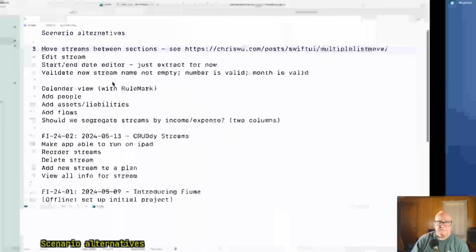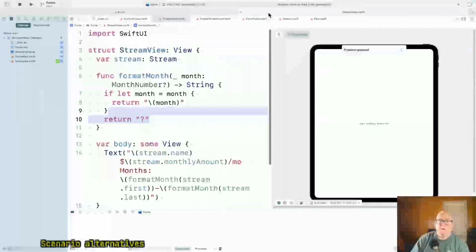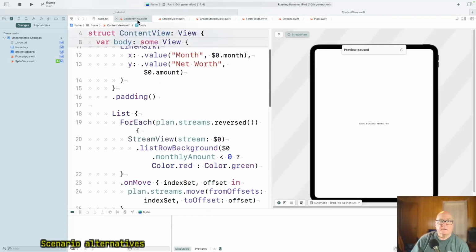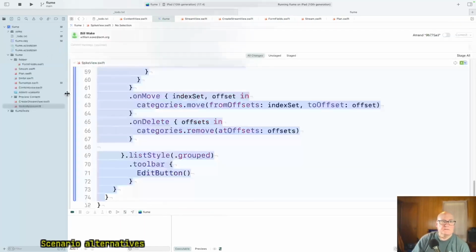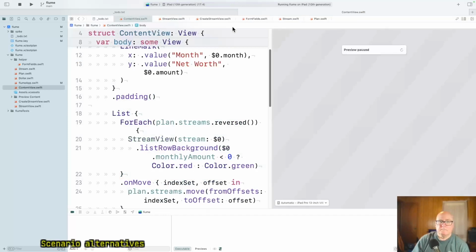Okay. All right. What am I stuck on? I guess. Where's... Excuse me, I lost Spike View.